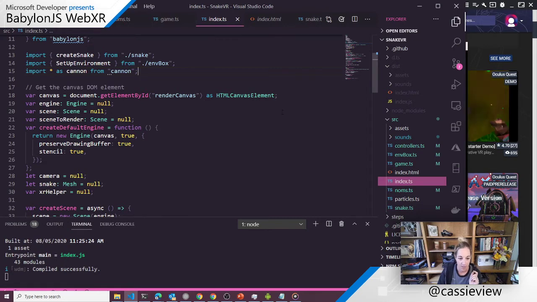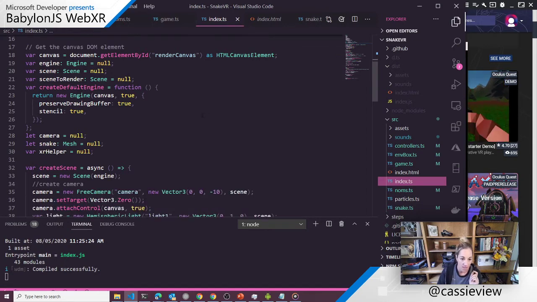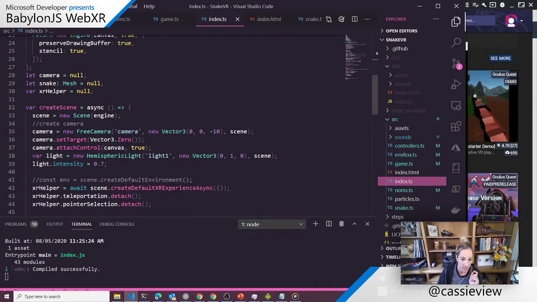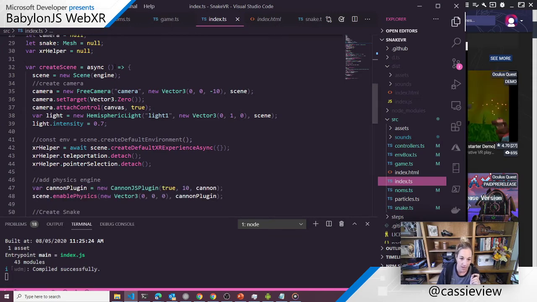All right. So I'm creating my canvas element. I'm creating my engine, my scene, and then I'm creating my camera, my snake mesh. So that's the snake that we saw, the square. And then I'm also creating an XR helper. So I'm just creating these variables, and then I'm going to actually create the scene.